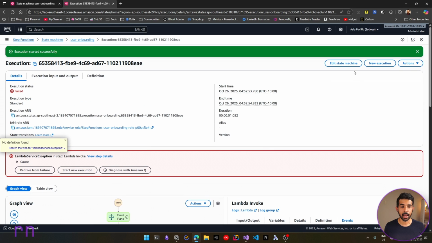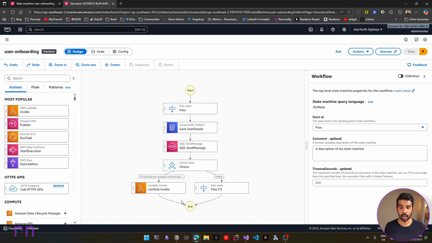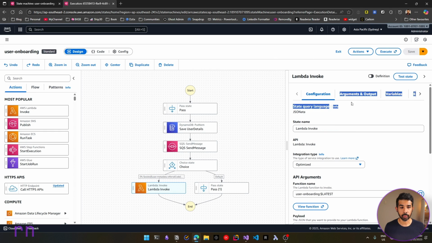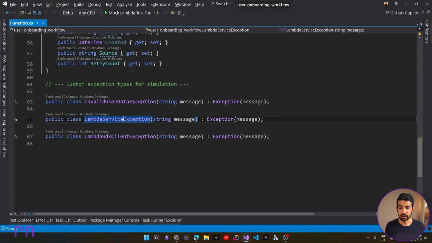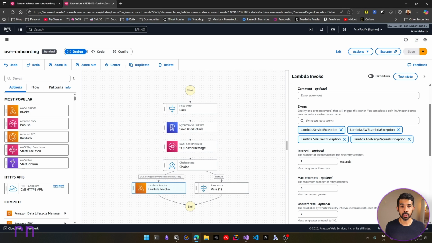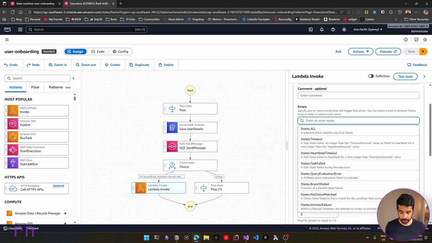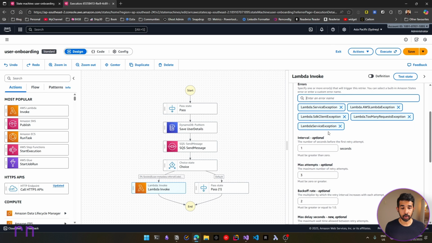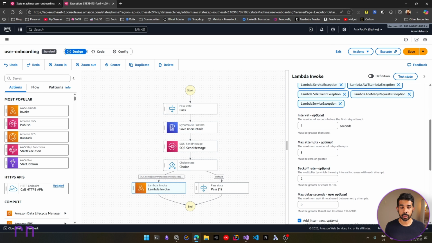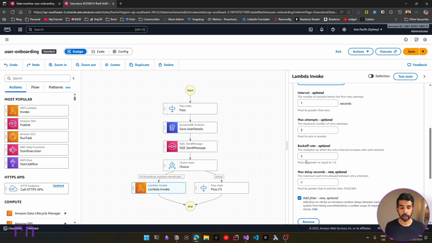So let's edit our state machine and navigate to the Lambda error configuration. Let's edit this and also add the Lambda service exception that we are custom throwing in our code. Let's paste that inside here, press enter, and it has added the Lambda service exception to the list. Now you can see this is also configuring a retry, which is saying an interval of 1 second, a maximum attempt of 3, and a backoff rate of 2.